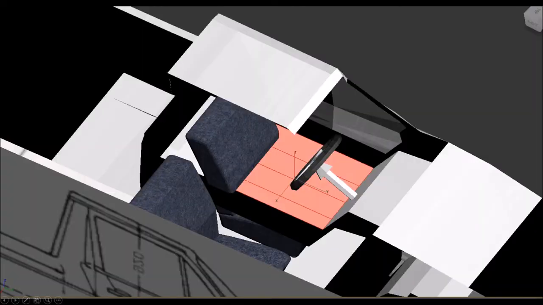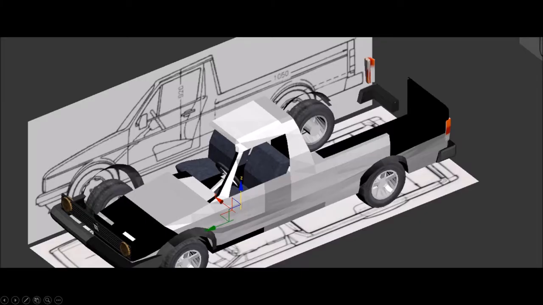I then went back, and when I put the seats in, I found out that the floor of the car that I made before was way too high, so I had to go back and move it down. The problem with that is it yet again broke the unwrap I previously made that wasn't working very well to begin with, and it disabled the symmetry temporarily. As you can see here, the black parts are the parts of the car that weren't unwrapped properly.